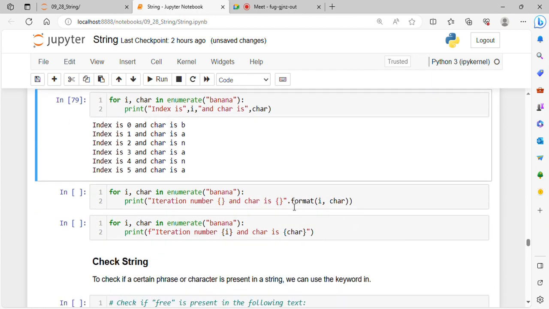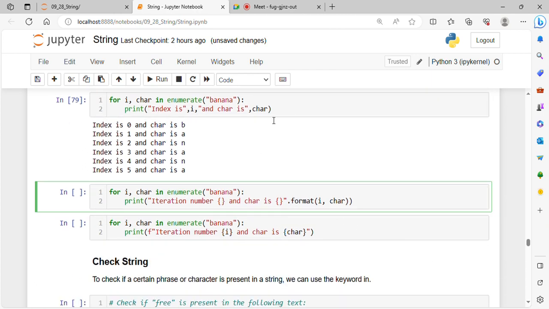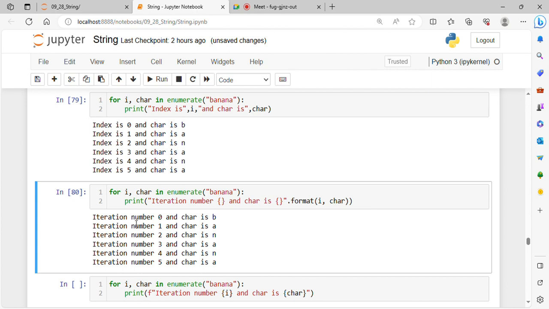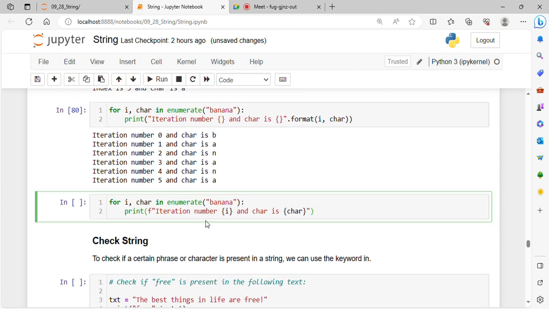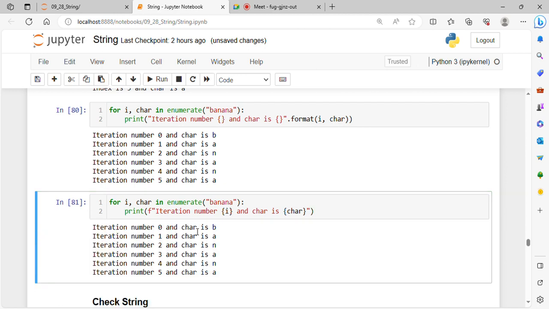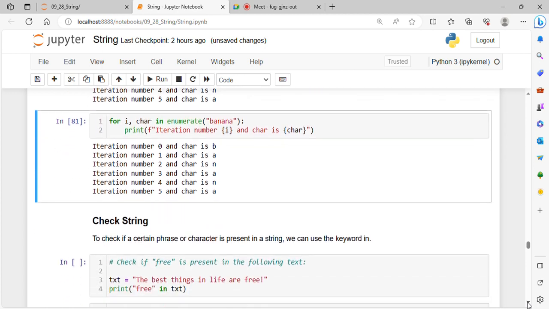Same we can do by using dot format. Okay, here I did it using simple comma. I told you how we can use dot format in print. We can also use dot format, we will get the same results. We can also use f-string, format string, you'll get the same results. Okay, understood?